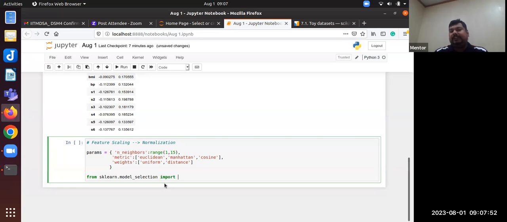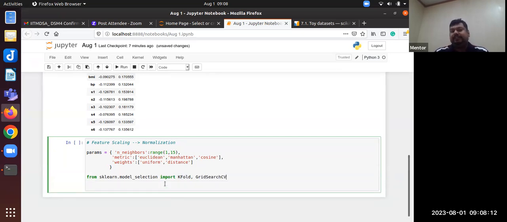You require two methods. One is called K-fold. This is the method which will only break the data into multiple partitions. And there is one more method which is called grid search CV. This method uses the partitions one by one and trains models on these parameters. So K-fold will just make the partitions. Grid search CV, you can say, is searching in a grid of parameters.